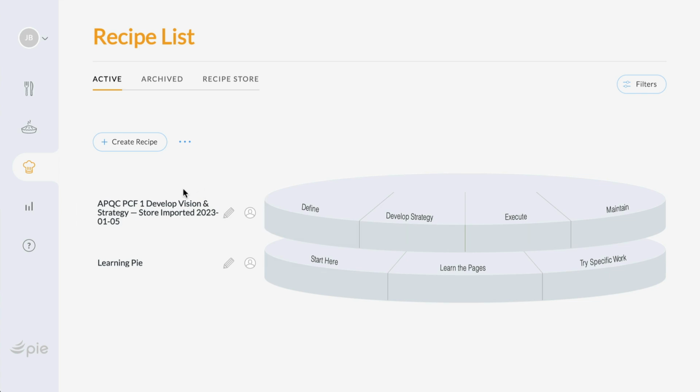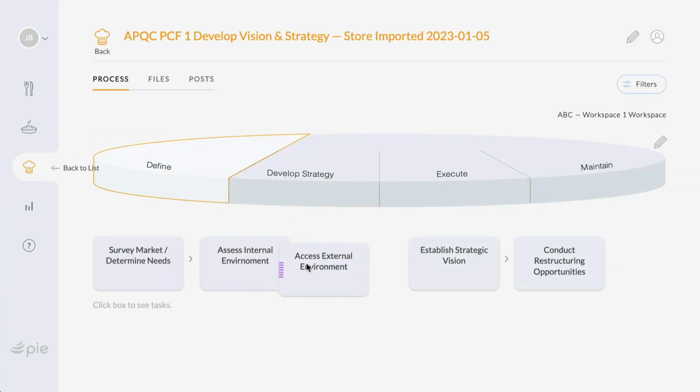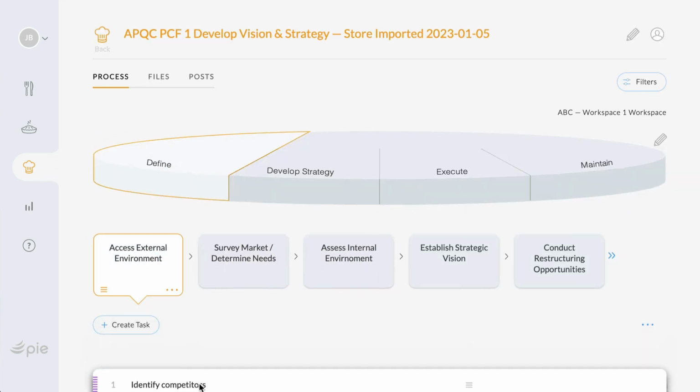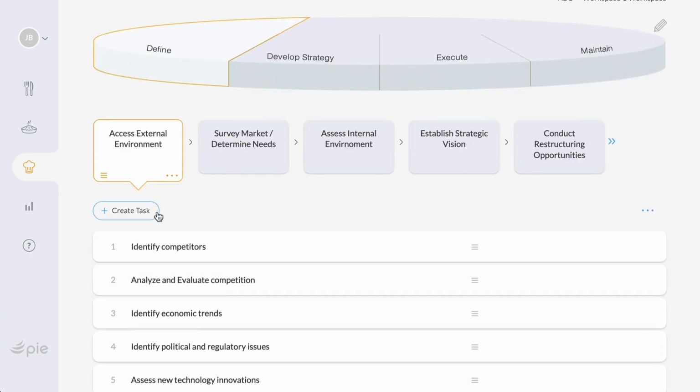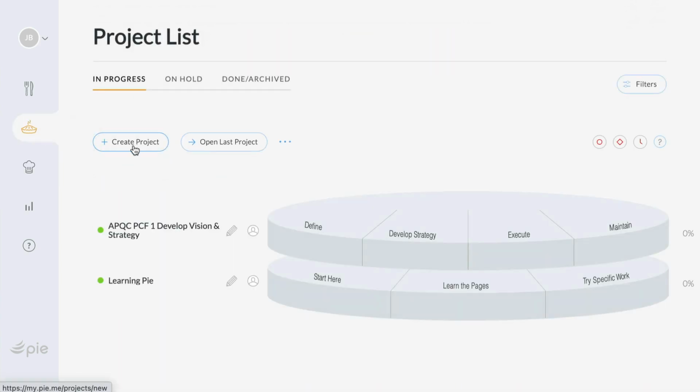If you want to customize the PCF for your own company, we recommend that you do it in the recipe itself on the recipe page, which is from this icon. You can just go in here, you can move things around, you can change the order of the tasks, you can add a new task, you can delete, you can change the labels, and then later on you're ready to click on create project from that recipe and you're good to go.